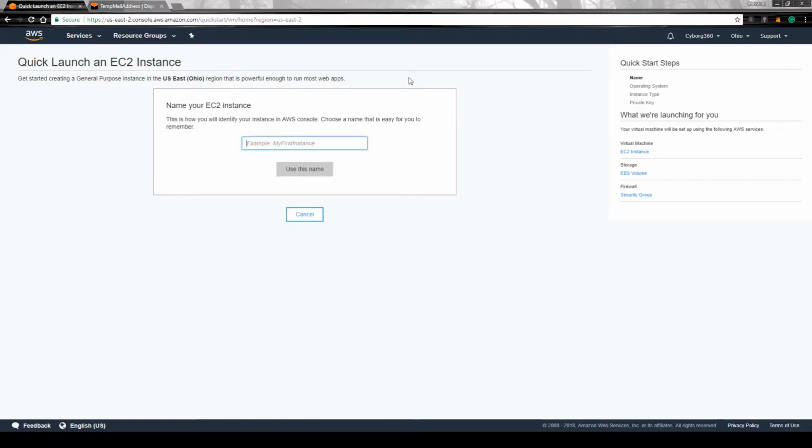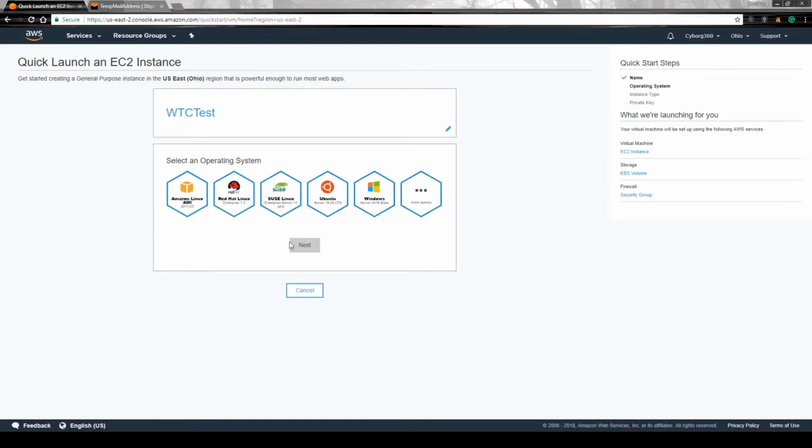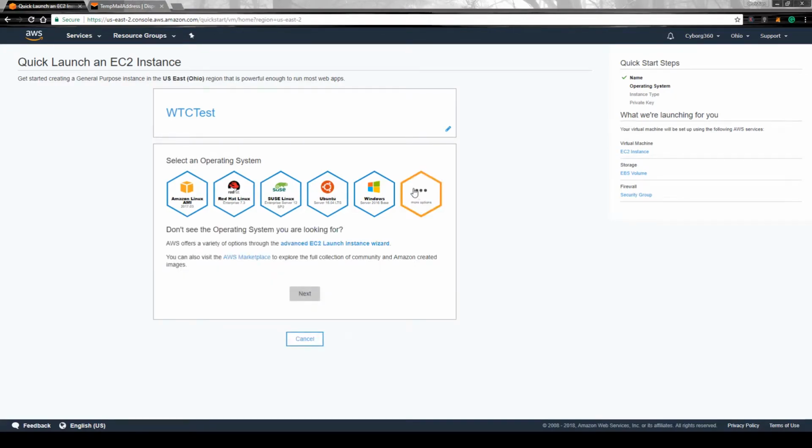Let's put a name on it, test. All right, so in my case, I'm familiar with Windows. You've got more options. This will be the operating system that will be running in the background. So I'm going to use Windows, but if you have Linux or Ubuntu, which is something like Linux, there are more options right here, but I haven't tried them. So I'm just going to go with Windows.